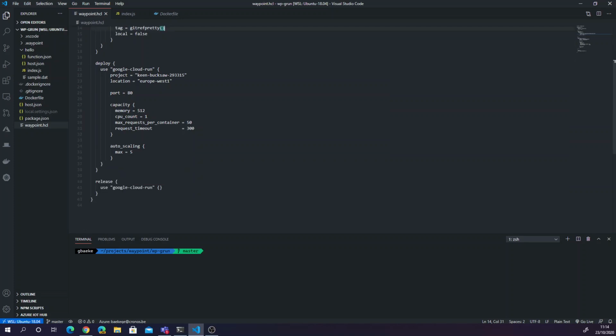Google Cloud Run. So in the previous video you saw here, we used Kubernetes, and then we used specific parameters that were valid for Kubernetes. Now you have specific parameters, of course, for Google Cloud Run. The project needs to be defined. The location, Europe West 1 for Google, that's Belgium. That's where I'm at, so that's great. My container is running on port 80. Google Cloud Run needs to know that. And by using the capacity option, we can specify the container needs this amount of memory, this amount of CPUs. The maximum requests per container is, in this case, 50. And the request timeout is 300.